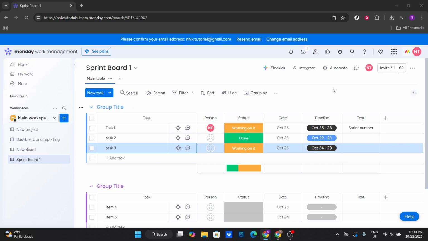To get started, the first thing you need to do is head over to the board on Monday.com where you want to set up the integration. This is where you'll be managing your tasks and emails. So make sure it's the correct board that aligns with your current project or workflow needs.